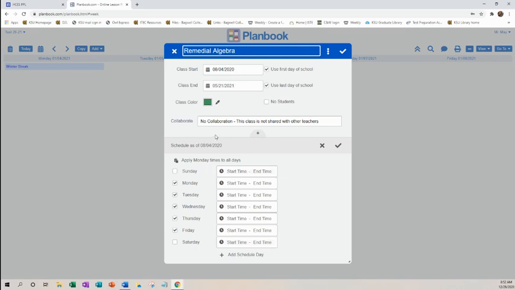You can see down here, and you'll see how that works. It starts 8/4. Last day of school's here. Yes, I have students. No, I'm not going to collaborate yet because I haven't created anything yet. Now I'm going to go in and do my time. I'm not going to do Sunday or Saturday because those are not school days for me.